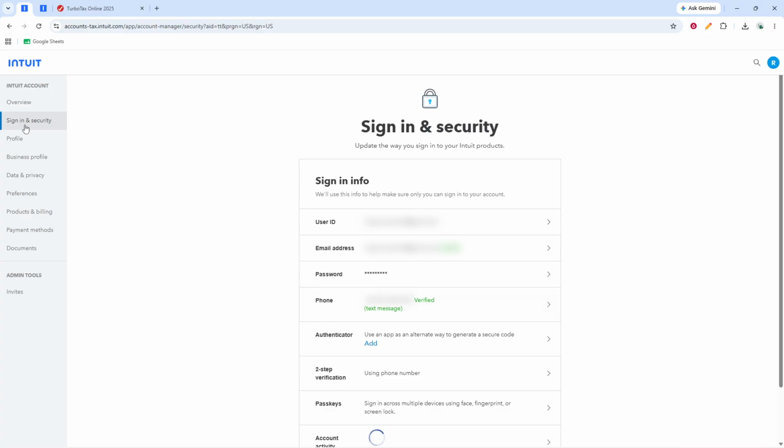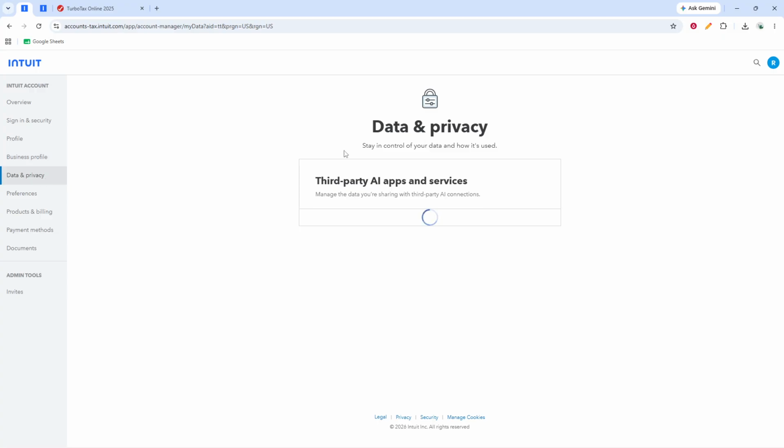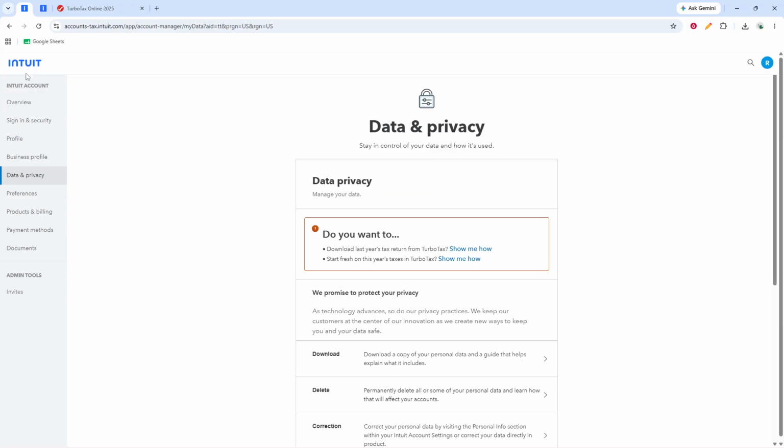You may see categories such as Sign In and Security, Personal Info, Data and Privacy, or Products and Billing. Select the section that matches the setting you want to review or update.